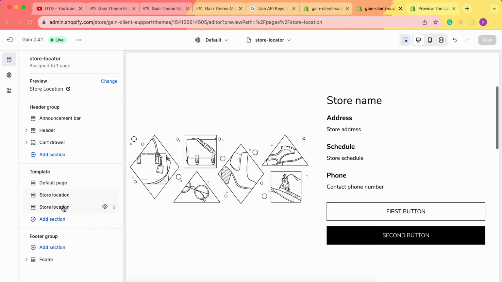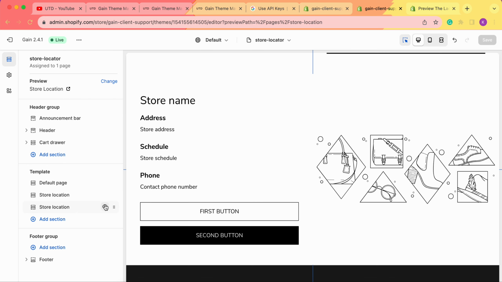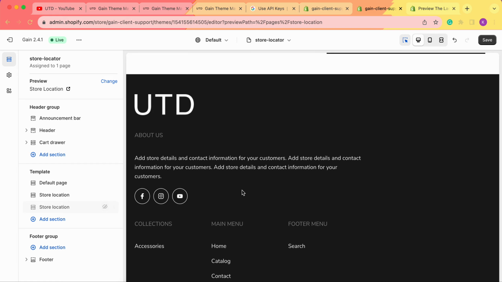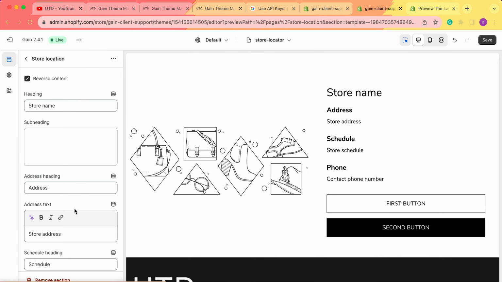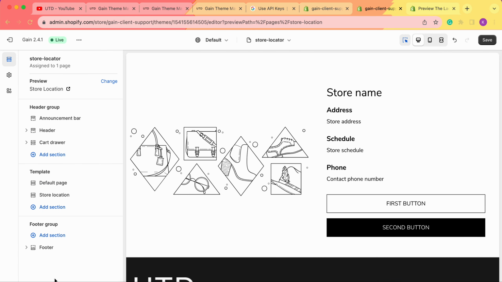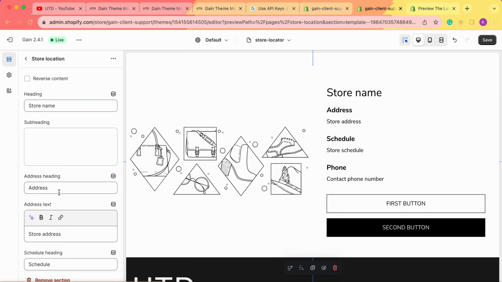Next we have two sections of store locations. If you have only one store location, you can choose to either hide the second section or just click on the section and choose to remove the section altogether. So we have our store location section. We have a separate video on how to set up your store location section. We'll link it in the description box, but in this video we'll just quickly look through it.